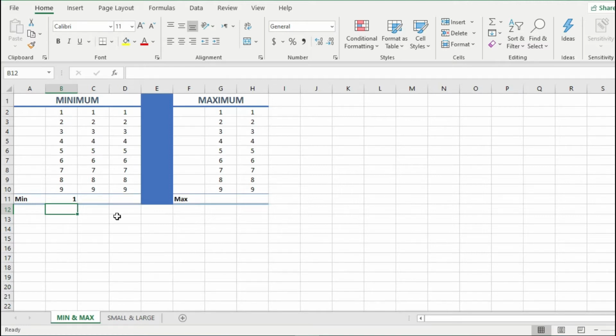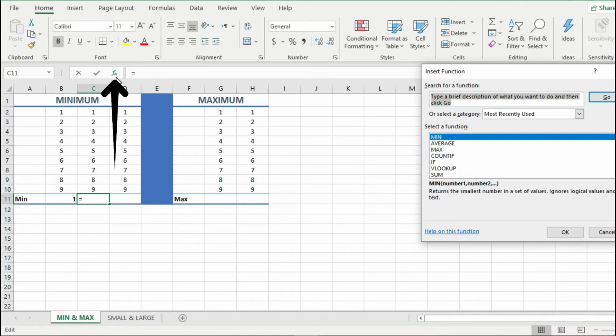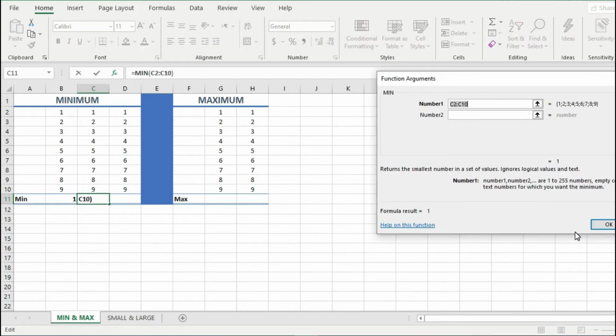Another way to calculate the min function is to click on the cell where you want to display your result. Then go up here and click on the FX icon, and an insert function dialog box appears. I type the name of the function that I want. Then I hit enter on my keyboard, or I can press on the go button. I then see a list of possible matches. And since min is what I want and it's already selected for me, I can just press on OK.